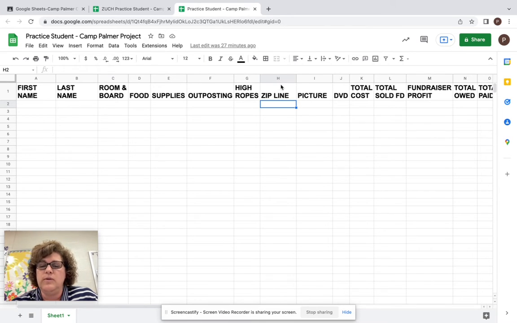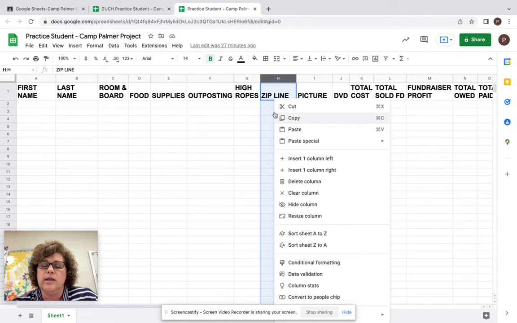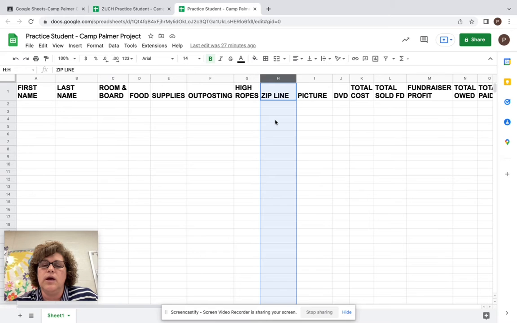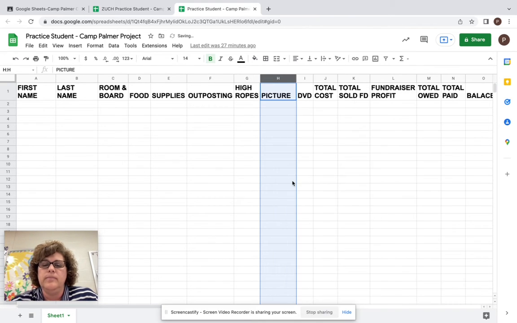So those of you that have zip line in column H, we don't need it. So we're going to click on the letter H. We're going to take our 2 fingers and right click on the H on the column there, and we're going to choose delete column. Okay. So again, how I did that is I clicked on the H, I did a right click, 2 fingers, 1 push, and I went to delete column. And now you should have everything correct because next is picture, then DVD, total costs, total sold, fundraiser profit, total owed, total paid, and balance.